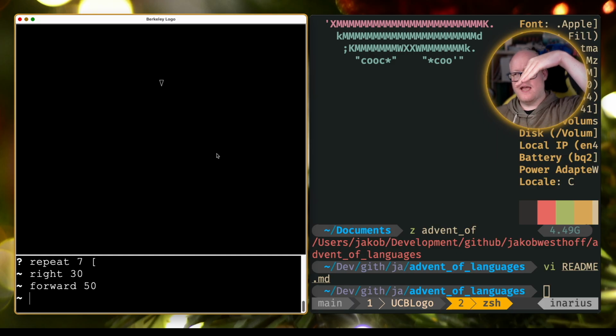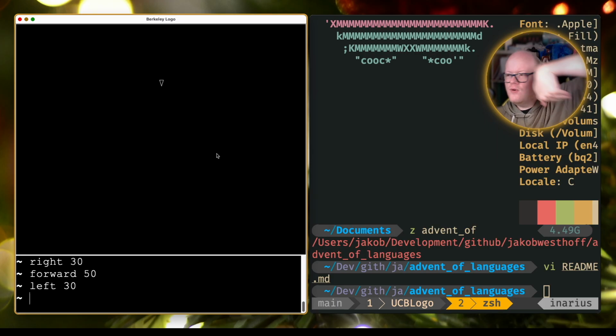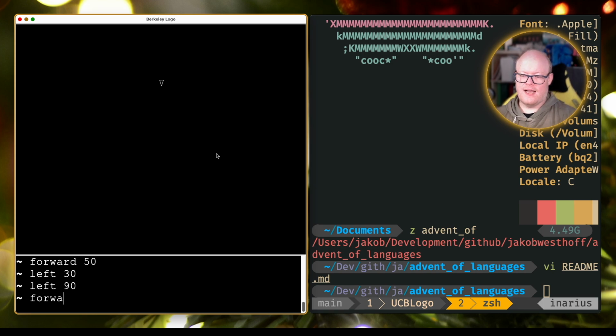Now we are at the end of this thing, so we turn left 30, so we are facing downwards again. But wait, no, we need to go inwards a little. So we can go left 90. And now we can go this direction. Let's go forward, something like 10. As I've said, it might look crude, but we get an idea about how we draw this thing.